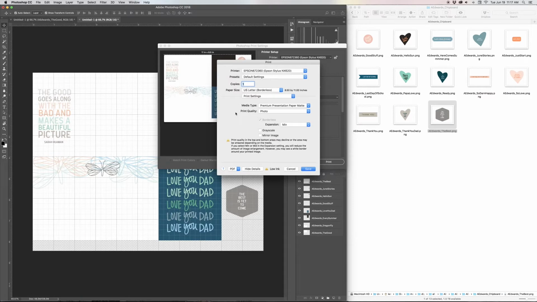In print settings, because I chose a borderless paper size, I believe Photoshop assumes that I'm printing some type of either graphic or photo type of image. So it's grayed out this plain paper option, which is fine. I like to use the premium presentation paper matte option, even though I'm printing on regular bright white cardstock. And I'm also choosing this photo option, not the best photo option, and I feel like that gives me the best quality, but not more than it needs to be.